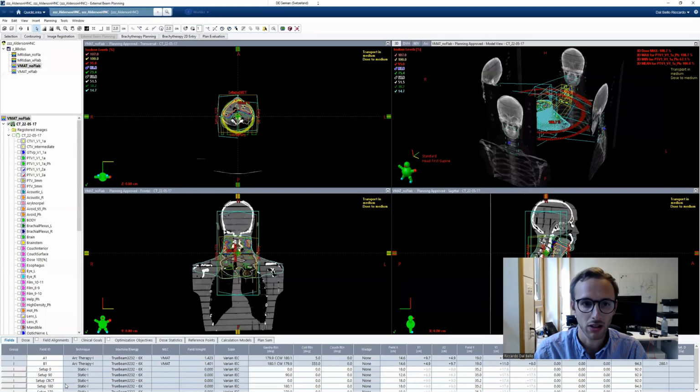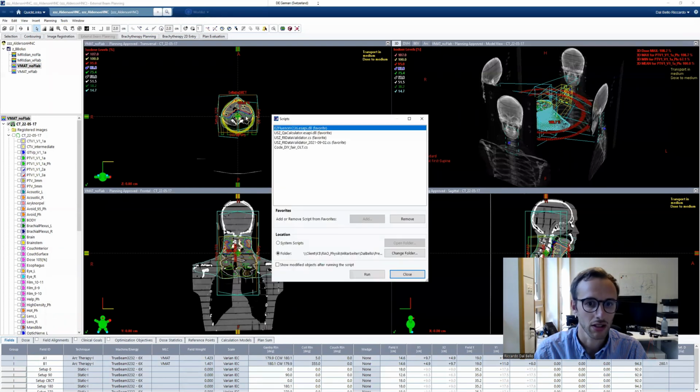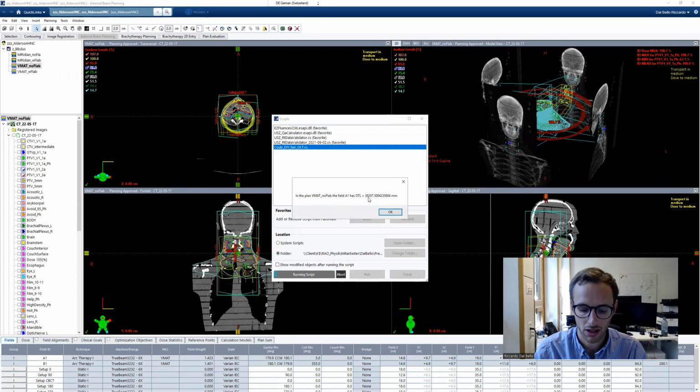In order to execute the script, I have here a test plan, and I can just go to scripts and point to my folder and run the code. You will see here the overall leaf travel in millimeters. Hope this was useful, and I will share the script with you.